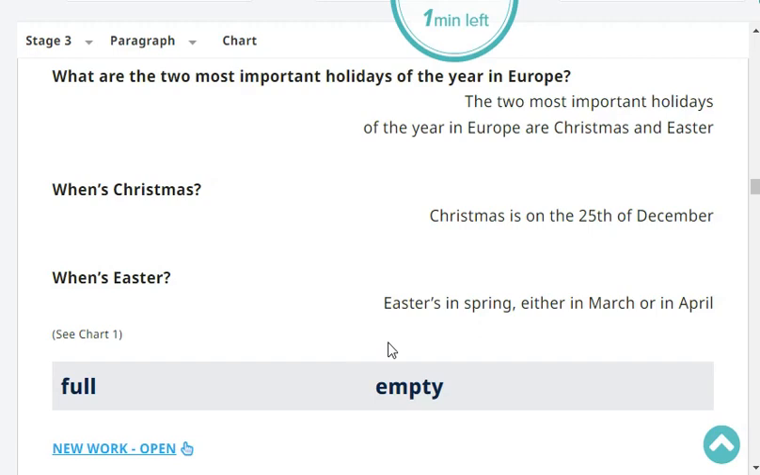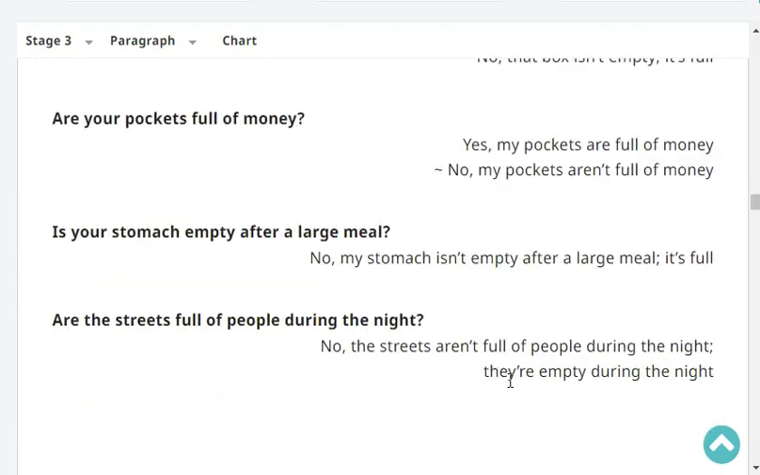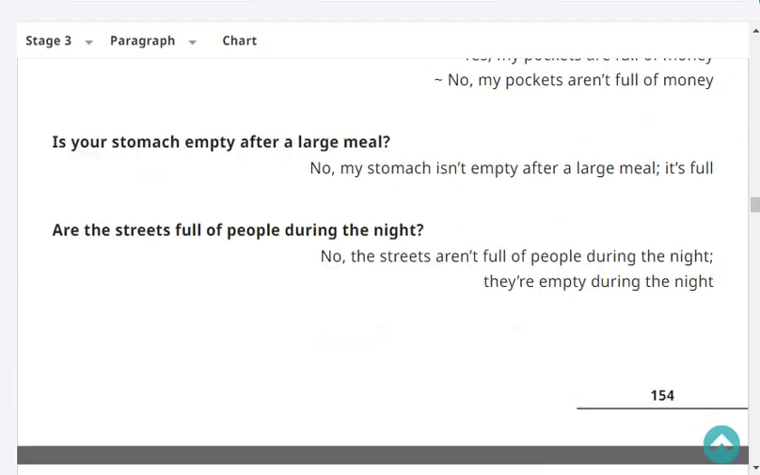Full, empty. Is this box empty? No, that box isn't empty, it's full. Are your pockets full of money? Yes, my pockets are full of money. Is your stomach empty after a large meal? No, my stomach isn't empty after a large meal, it's full. Are the streets full of people during the night? No, the streets aren't full of people during the night.